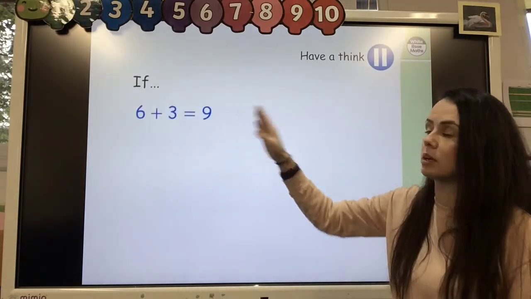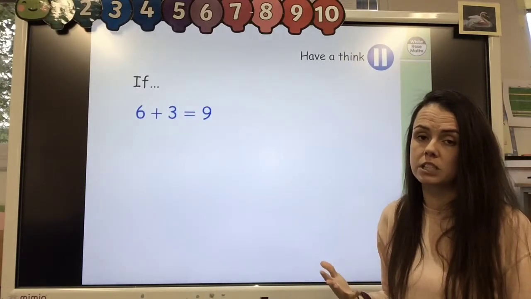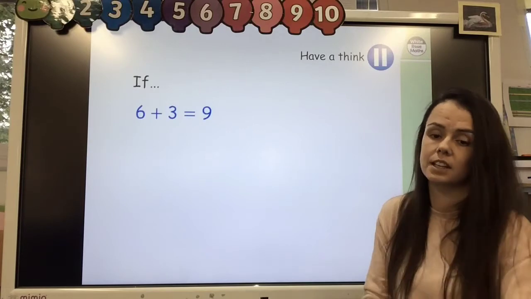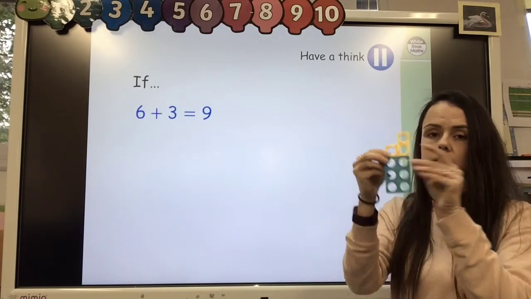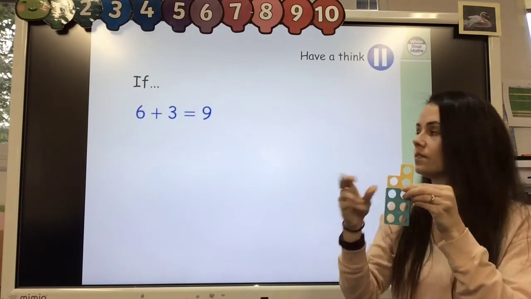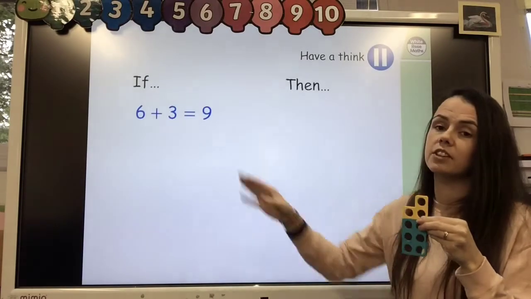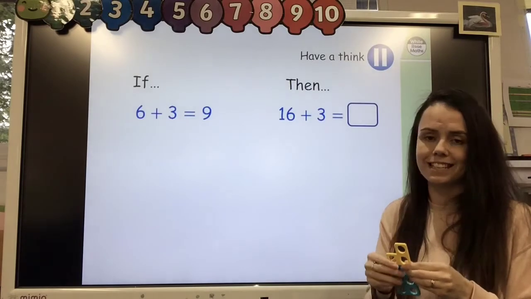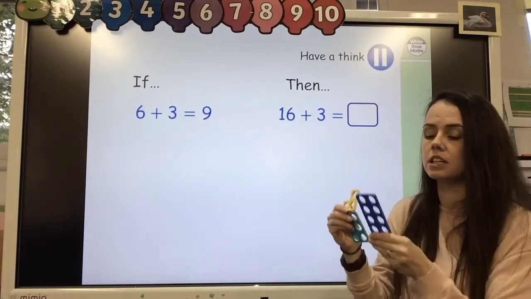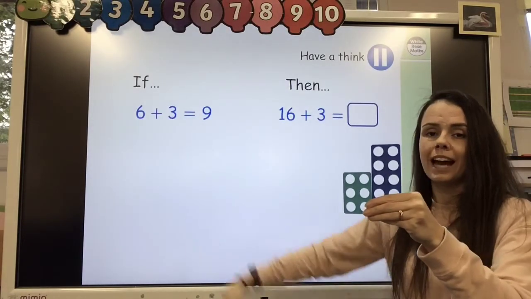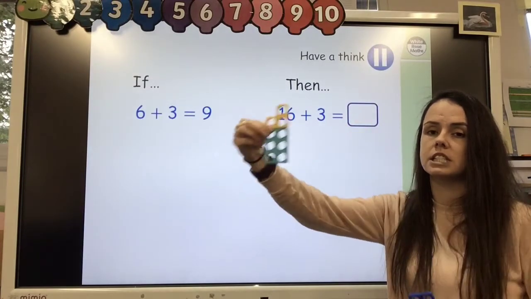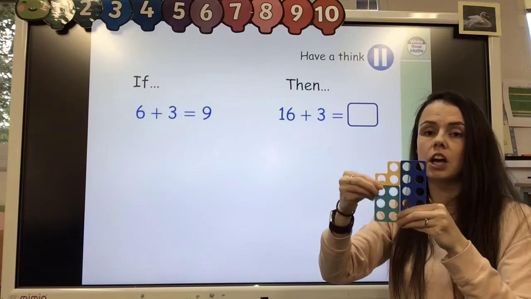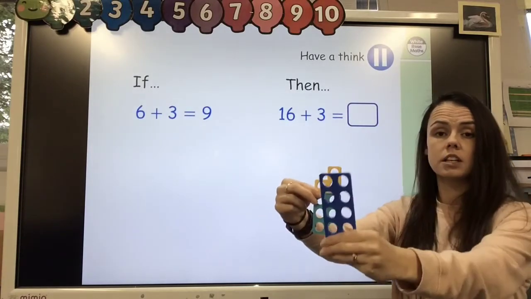6 and 3 makes 9. So we know 6 and 3 makes 9. Can you show me 6 and 3 with your Numicon? 6 and 3 makes 9. Easy. So if 6 and 3 make 9, what's 16 and 3? 16, add 3. 6 and 3 make 9. 16 and 3 make 19.